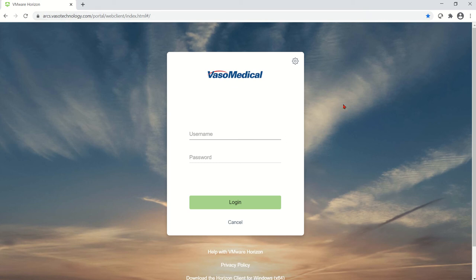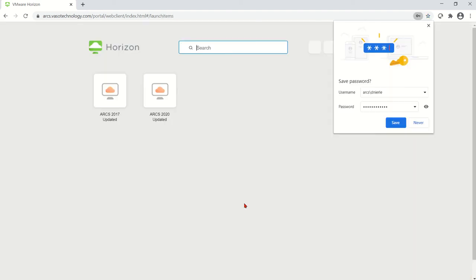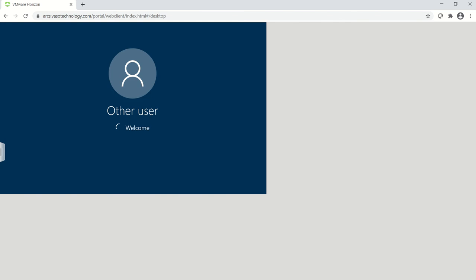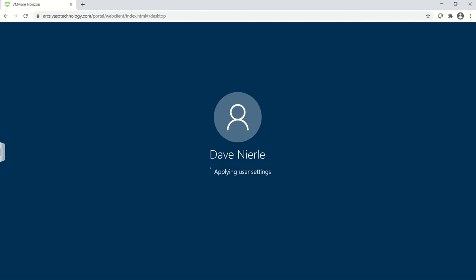From here, you'll put in your username that has been assigned to you. And as you can see now, I'm putting my username and password in. Log in. From here, you can select the ARCS version of software that you have a license for. In this case, I'm selecting ARCS 2020. And now this is going to take about a minute.